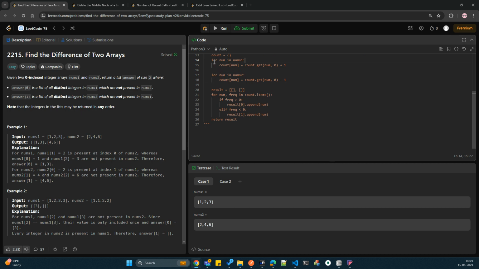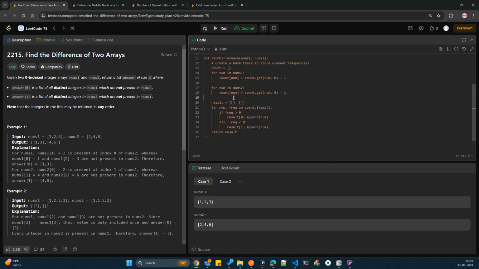We can just iterate through this counter dictionary, which is a hash map, and check the frequency. If it is greater than 0, it means this element is present in nums1 but not in nums2, so we add it to the first result. Similarly, vice versa, if it is negative, it is present in nums2 but not in nums1, so we append it to the second result, and return the final result.